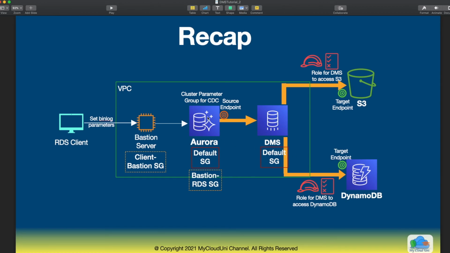And on the MySQL Aurora side, we have done a couple of extra things. We created the Bastion server to be able to connect and send data, to be able to define the schema, and also to set the binlog parameters. On the Aurora side, we changed the cluster parameter group to enable the binlogs, so basically to support CDC, or change data capture. And also we set the retention period.